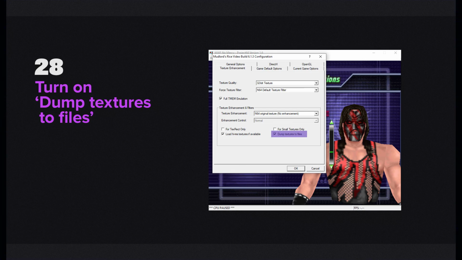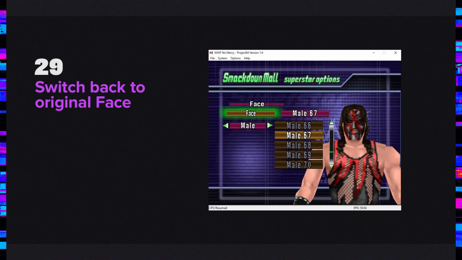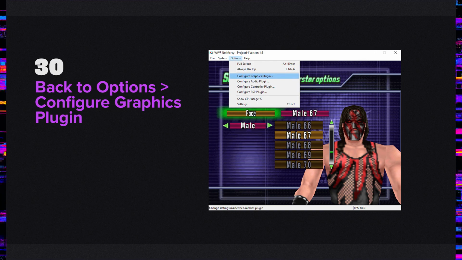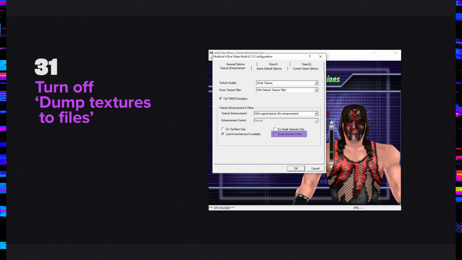Now this time we're going to turn on dump textures to files. So you'll click on that, you'll hit OK, and then you're going to switch back to the original face that you were using, so male 67. That's all you do. Then you go back to options, configure graphics plugin, and you're going to turn off dumping. So we apparently should have hopefully dumped just the face. We'll see how it went.